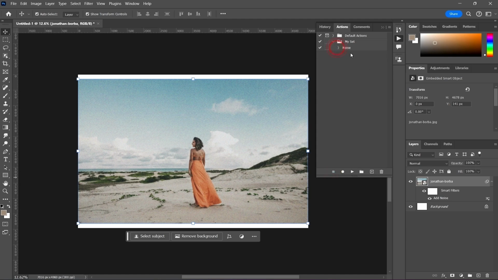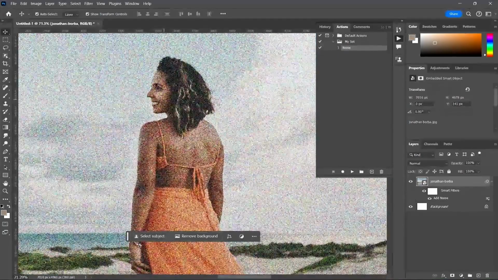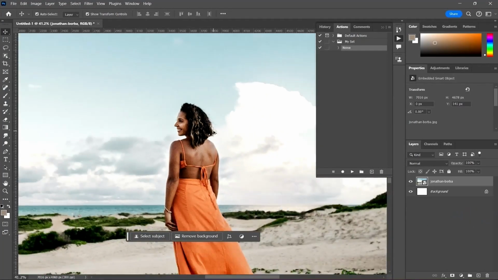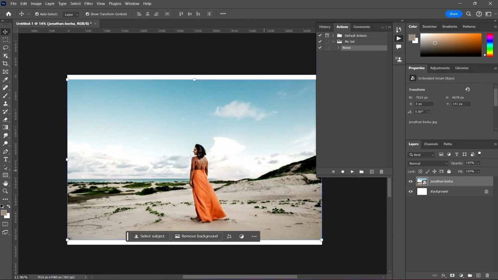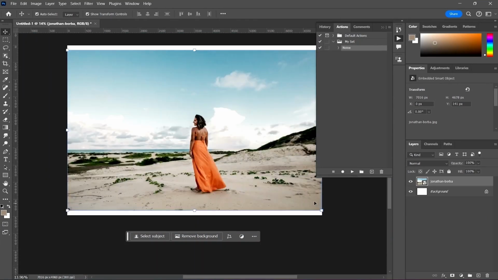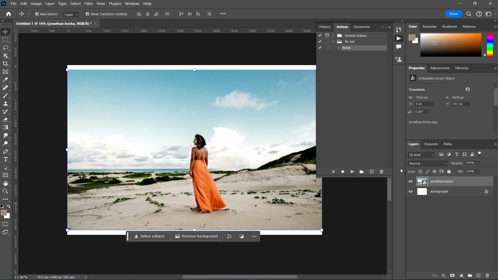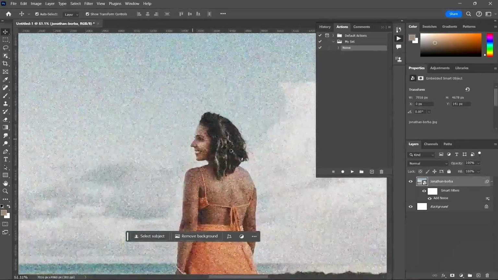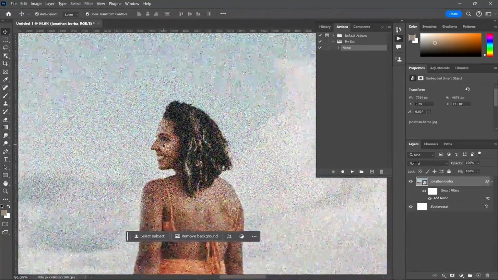Perfect. Now we have our action here completed. Now if I zoom in, we can see that we have noise on our image, right? So I'm just going to clear all filters to bring us back to where we were at the beginning. So all we then need to do is to select our image without our effect, and then just come to the action, click on the action, and then play the action. And immediately we see that our noise has been added.